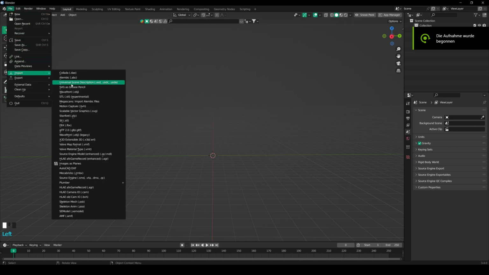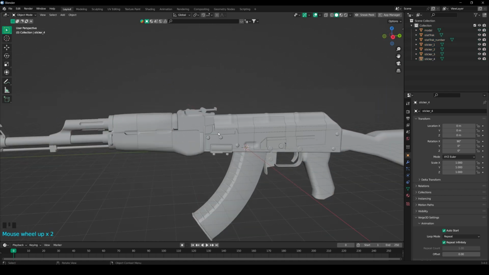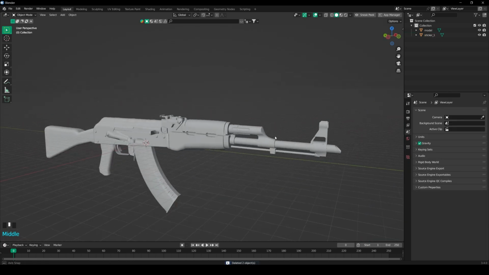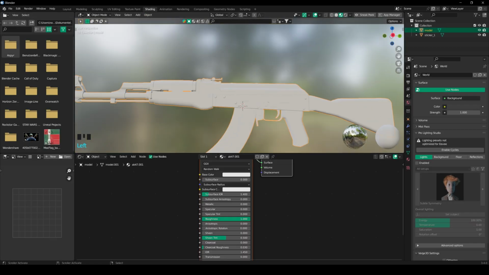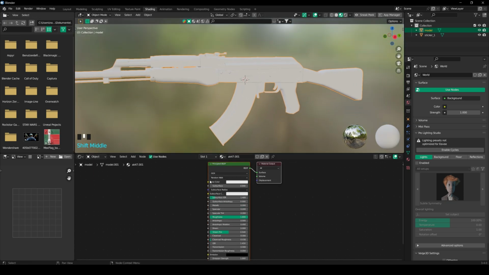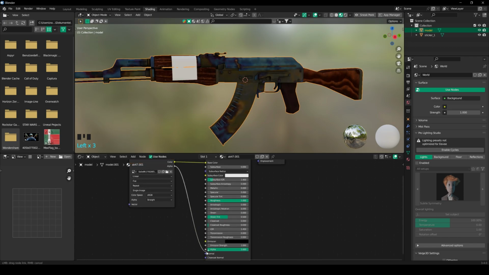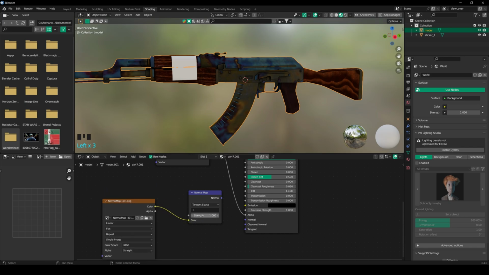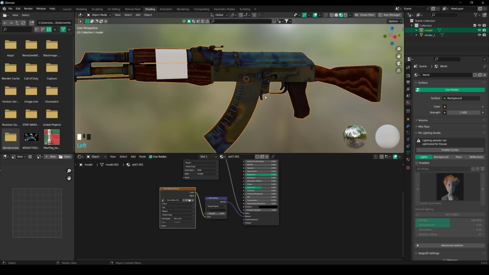Import the OBJ file for the skin you picked, in my case the AK. Delete the stuff you don't need, for example the stickers and stat track counter. Head over to the shading tab and open up the upscaled image and normal map we just created. Connect as shown. Make sure the normal map is set to non-color. You can adjust the normal map to your liking.